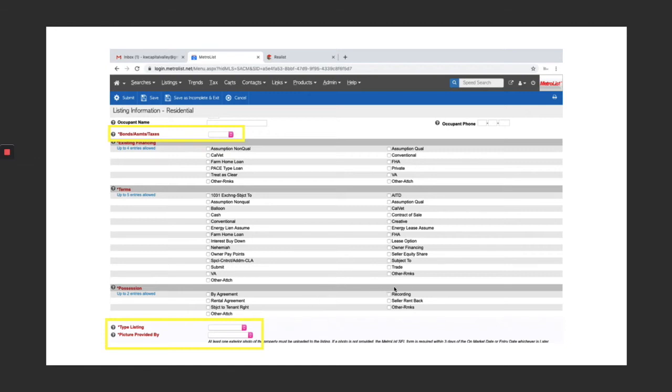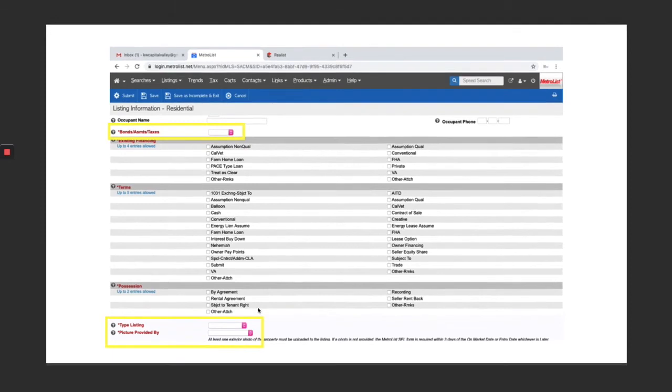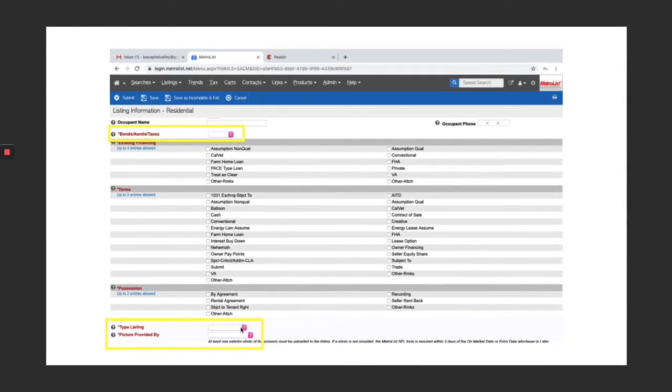Alrighty, and then possession by recording an agreement. And then the type of listing is exclusive right. And you'd want to put your picture provided by. If you had a third-party photographer, you'd note that. If it was from the seller, you'd note that. If you took the picture, you would note that there.